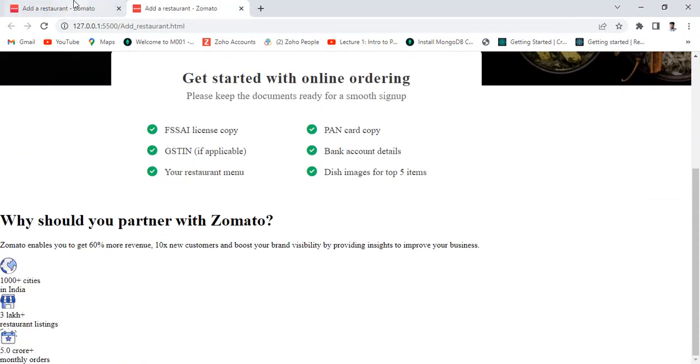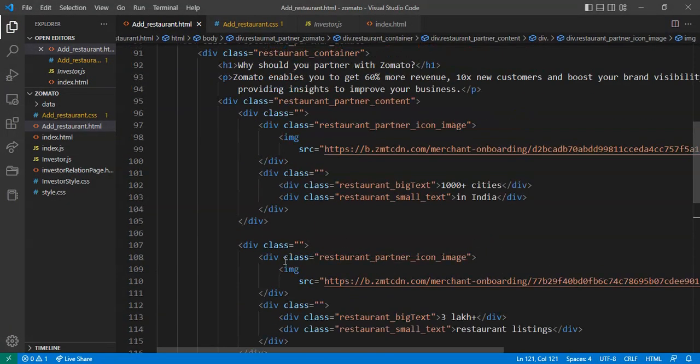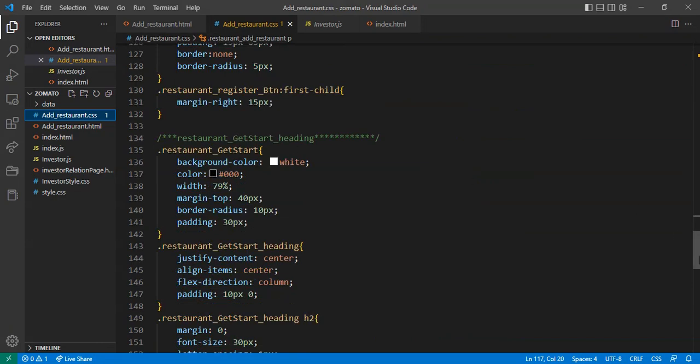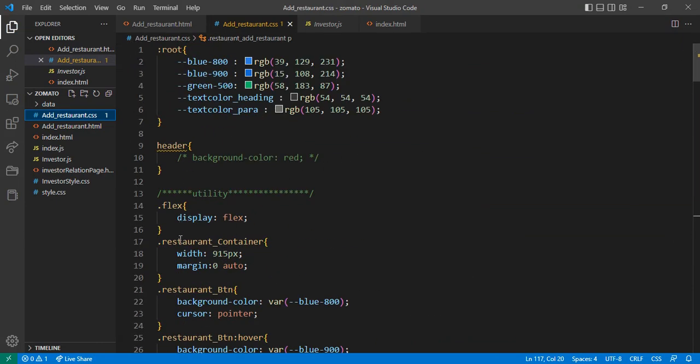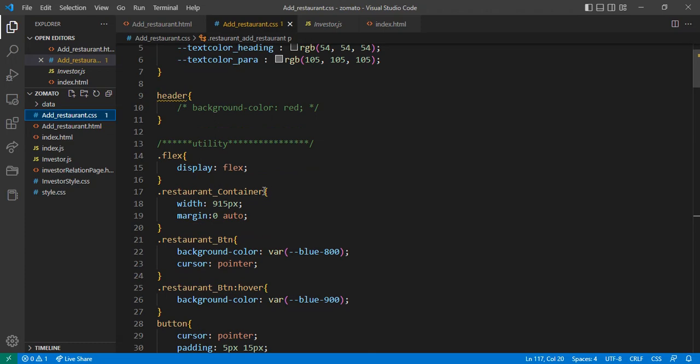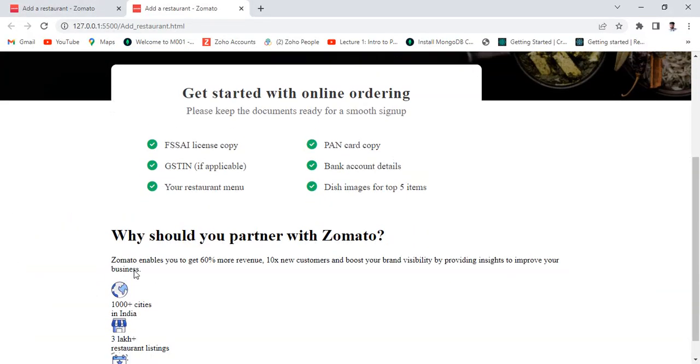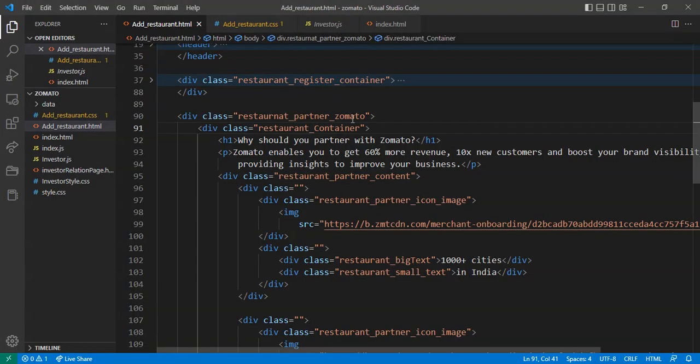Now I want to make all this content centered. I think some misspelling mistake happened. Let me first check. In the top section, where is the container? Yeah, okay, C should be capital. Here I had written it in small letters, yeah, that's why. Let me paste this now. Yeah, now this content is fine, and here I want to add one more restaurant partner container, and after that I give the content.